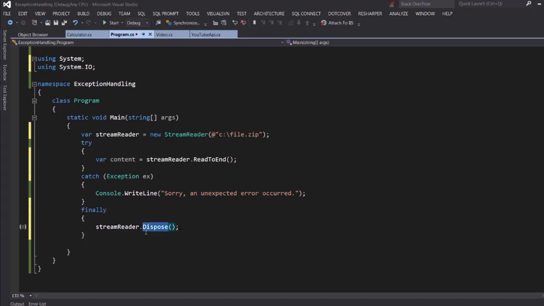Now in terms of execution of this piece of code, first this try block is executed. If there are no exceptions, this catch block will not be executed, but the finally block will always be executed. And if we happen to get an exception here, we'll just write this message to the console. And finally, we'll close the stream reader.